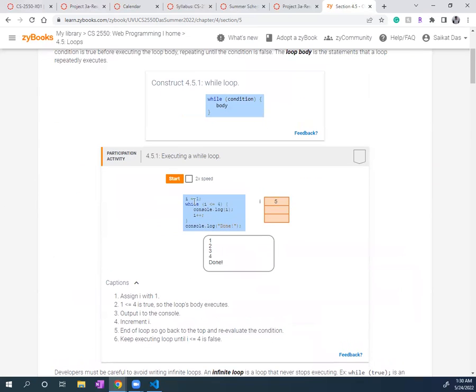So for example, in this case, starting I with 1, the condition is that unless and until I is less than or equal to 4, it keeps doing those operations. The first time, the I value is 1, printing I, then I is incrementing. On the next iteration, the I value is 2, 2 is less than 4, it is true. Then it executes these things. Now the I value is 3, 3 is less than 4, it is true. Then it executes this one and that one.